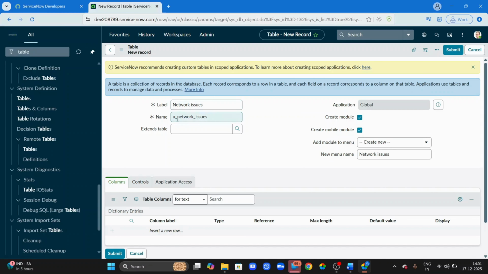Again it comes. See, so just try to remove this. Okay, and click somewhere on the side. So again it comes u underscore. Okay, so whichever tables you are going to create, those tables start with u underscore.